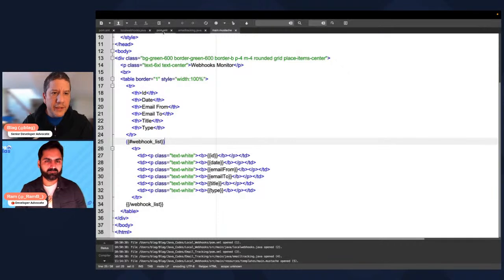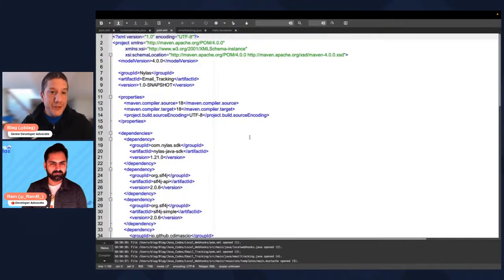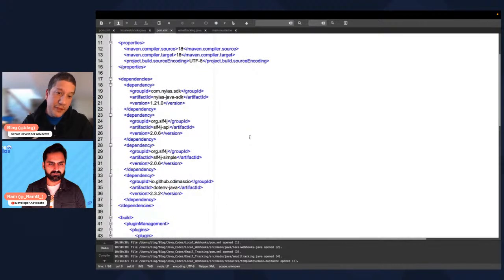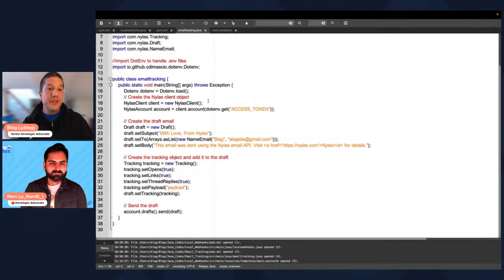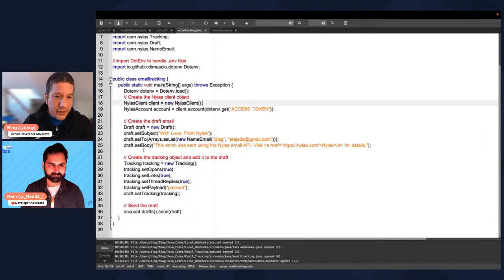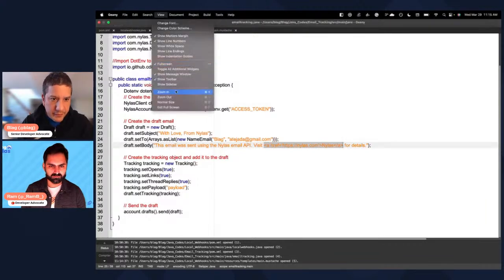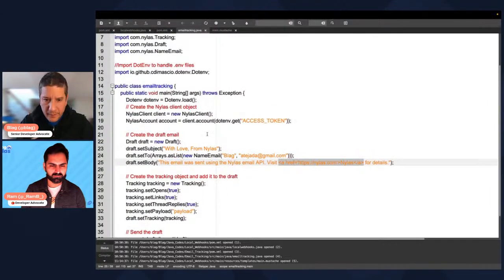What is important maybe here, on the email tracking side of things, is that it's much simpler. We just call Nylas. And for the email tracking, we just initialize our account. We're going to say this is the title of the email. This is who's going to receive the email. And here, we actually need to put a link for it to work. So we need to actually put a link inside.